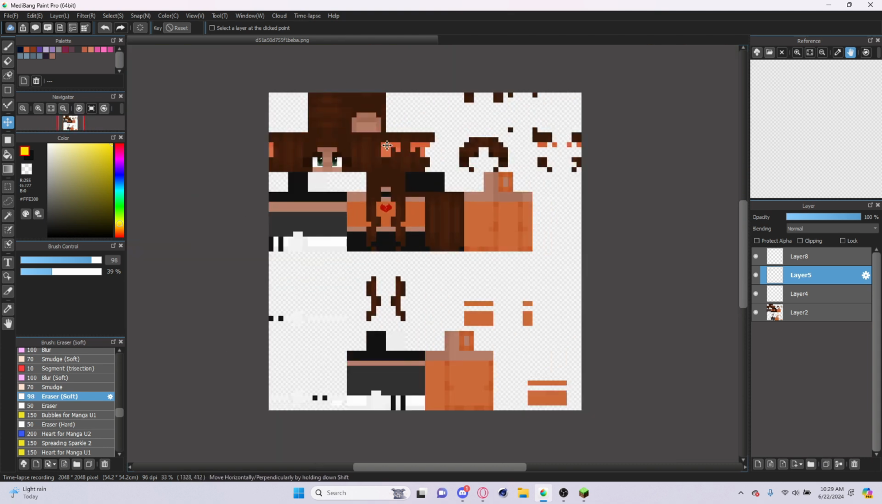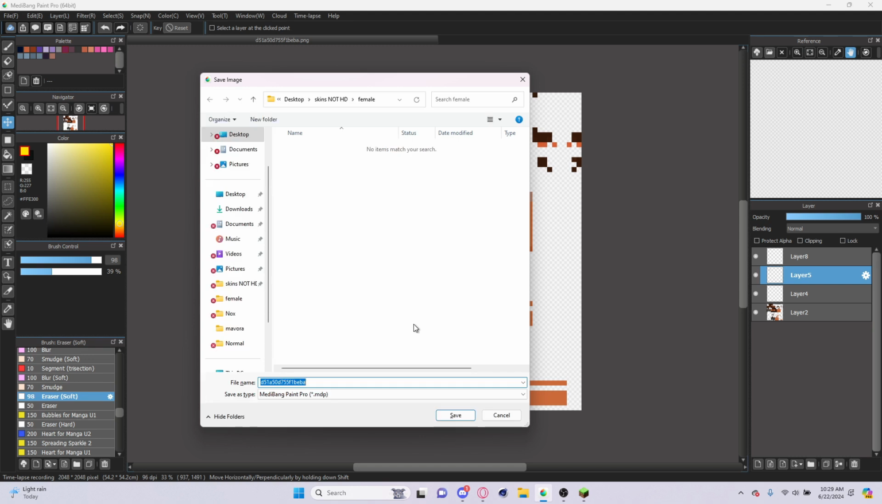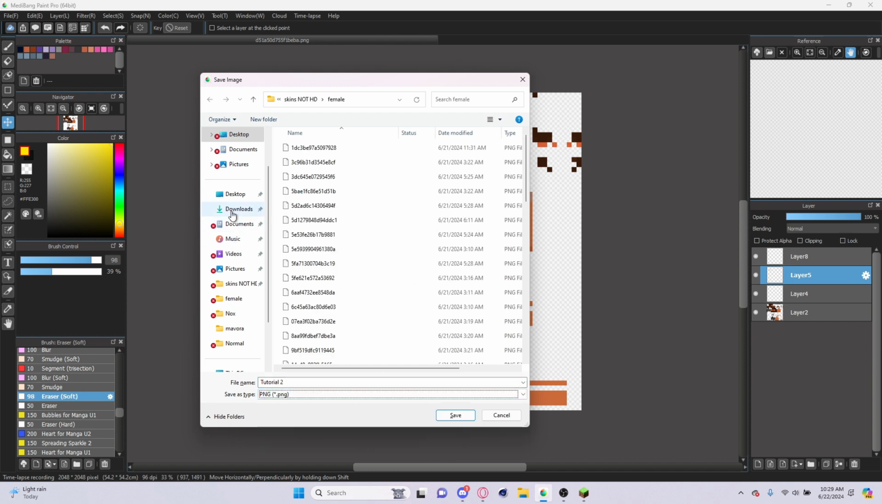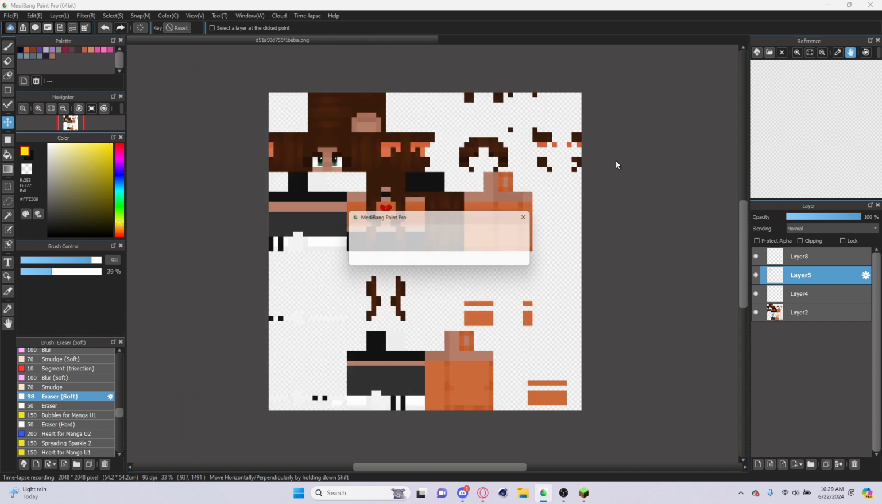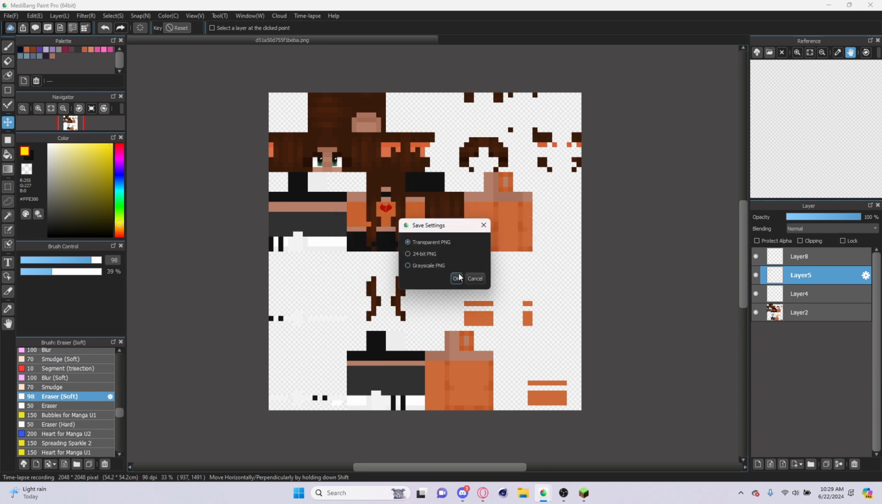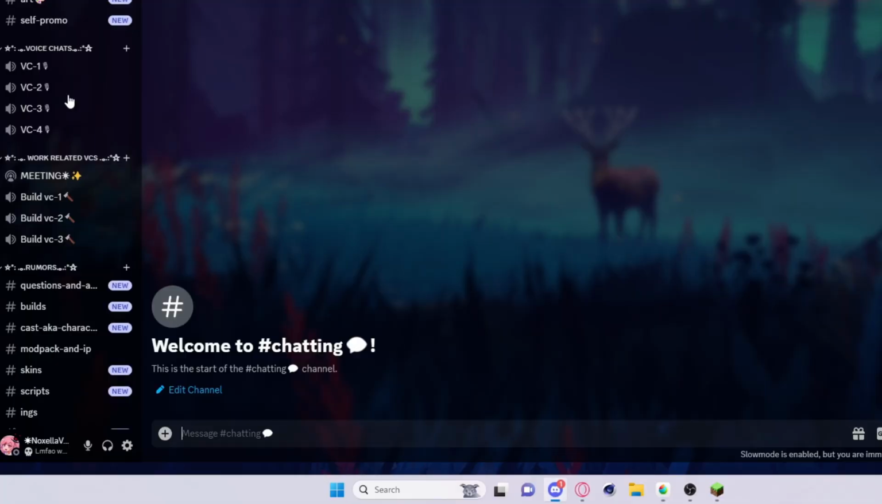And now we can test the skin in game by first, let's save it. Gonna name it tutorial 2. And we are going to save it as a transparent PNG. And I hope I saved that as a transparent PNG. I didn't see how I saved it. But now we can close out of this and go to Discord. So let's go.